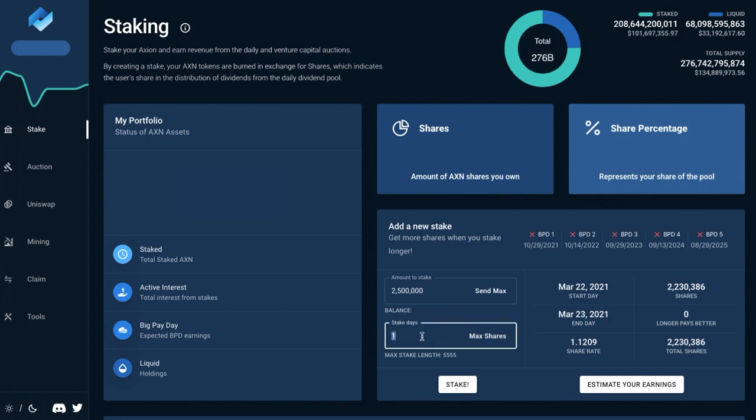Pretty neat. Now if we stake that for 365 days, that quickly jumps to 446,000. Longer pays better, and our end date adjusts. So it's pretty easy to do. You just keep increasing it. Now, if we want to do max shares for 15 years, we just go max shares there, and that would put it for 15 years.